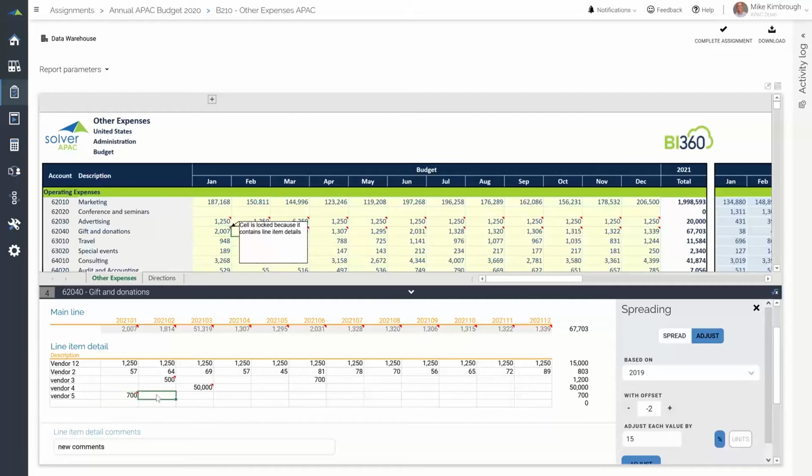And you'll also notice that when I select a cell, it automatically pops up the spreading method that I last used. Doesn't mean I have to use it. I could easily enter in a number, and it's just that easy to go and do the contribution. So if I wanted to put in line item comments, I could do that here. And you will see that throughout the system. You can add comments just about everywhere. Okay.